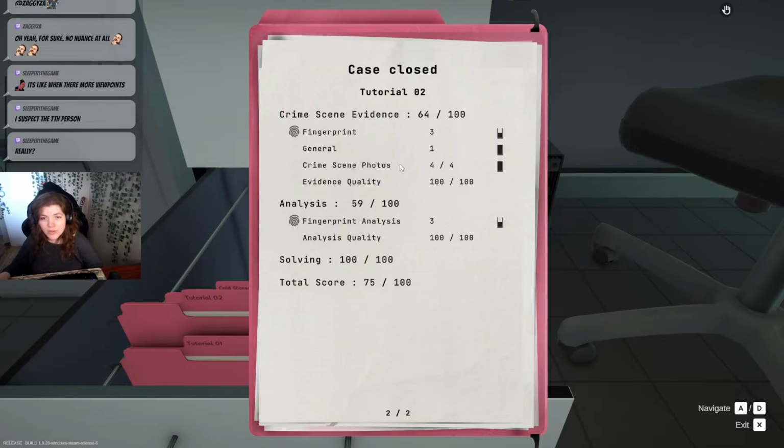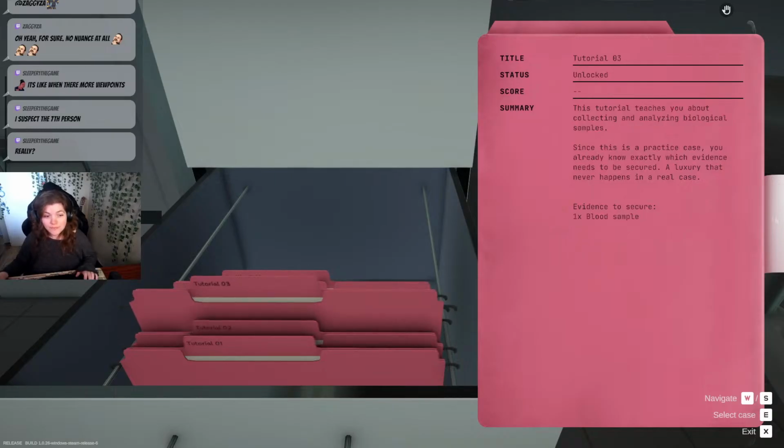Okay, 3 fingerprints. Yes, I did try to get all 3 fingerprints. Crime scene photos. I only took 3 photos. What is this 4th one? Okay. And yeah, really, I do suspect the 7th person.